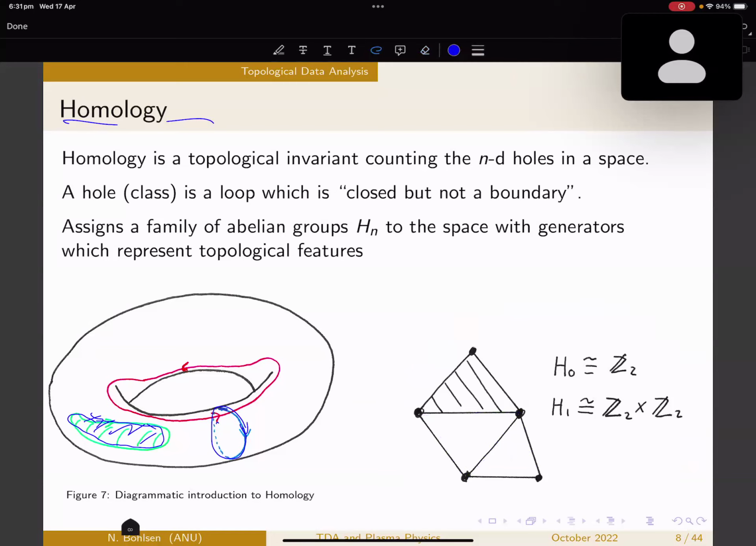Okay. Now, the way we actually do this, homology does this. The Euler characteristic example assigns a number for the number of holes. Homology does this a little bit differently. Instead, we assign a family of abelian groups. They're called H_n, n being the dimension. So H0 will be 0-dimensional holes, H1 is 1-dimensional holes, and H2 is 2-dimensional holes.